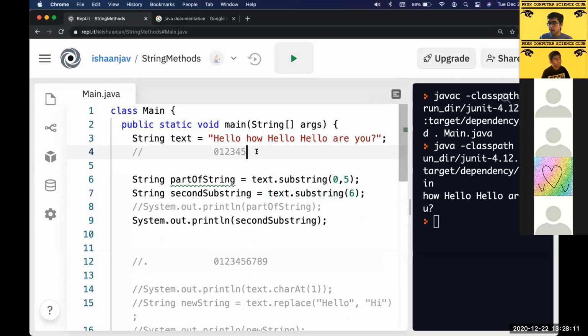Yep, that's the correct answer. One of the students typed into the chat that it takes everything from the 6 and after it. So if I continue numbering, this h is 6, that's 7, that's 8, that's 9. And over here we said text.substring 6. So it takes everything from the 6 all the way to the end of the string. So that's also useful to know about substrings.